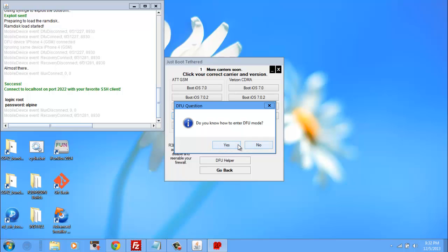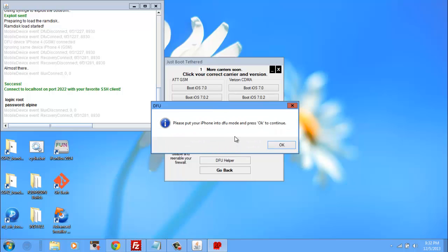If you do not know how to enter DFU mode, you can click no, I know how, so I'm going to click yes. I'm going to enter DFU mode now and then press OK. So I'm going to go ahead and enter DFU mode. So I'm going to hold the power button plus the home button for 10 seconds.